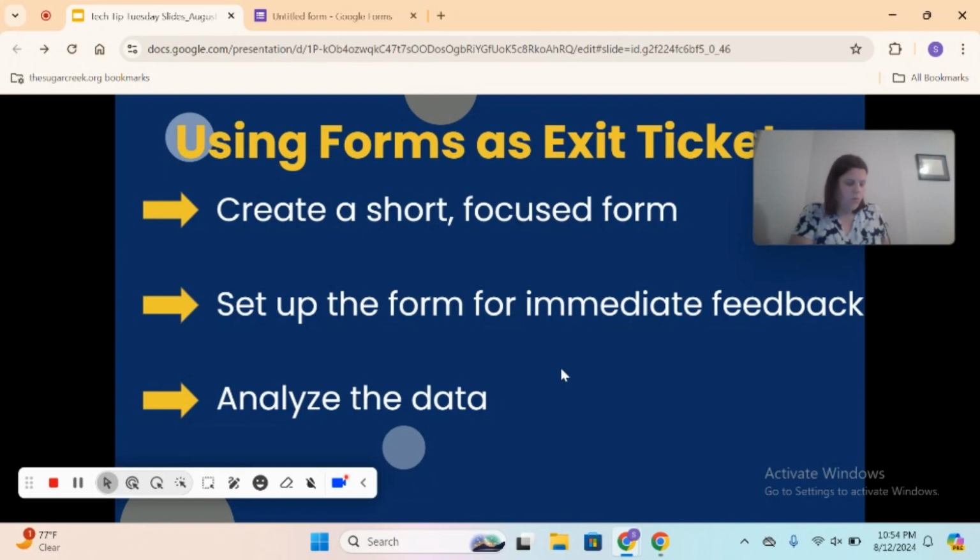Using forms as exit tickets, you can create really short, focused forms. They don't require a particular amount of questions. You can set the form up for that immediate feedback for both students and yourself, and then you can use it to analyze the data.